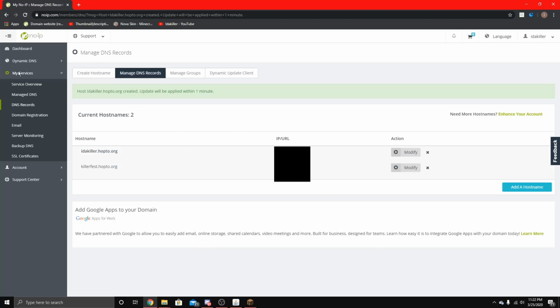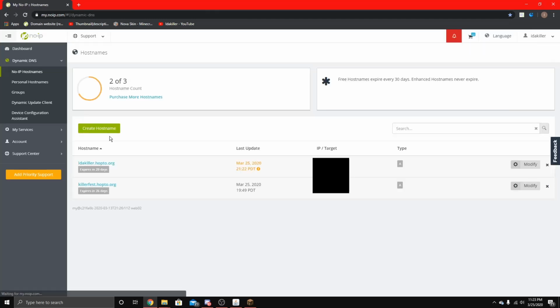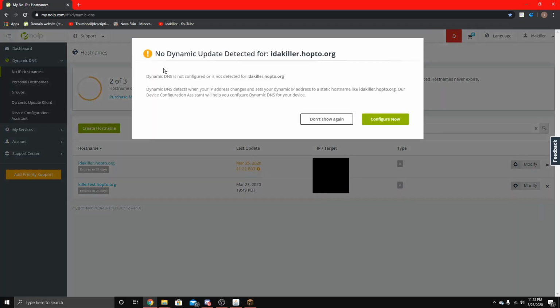It doesn't show it here, but if I go into dynamic DNS and go to the No-IP host names, it shows my host names, but for the one we just added, it shows that there's an issue. And if you hover over the issue, it tells you that there's no dynamic updates. So it's telling you that the website isn't detecting this as a host name that you should use.